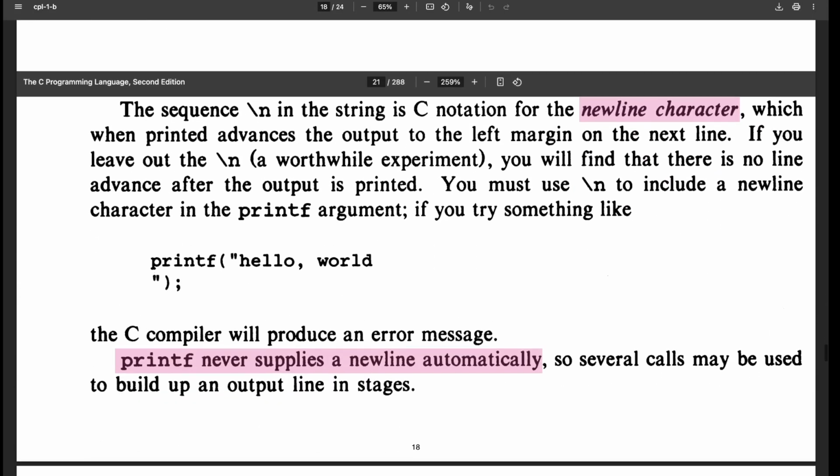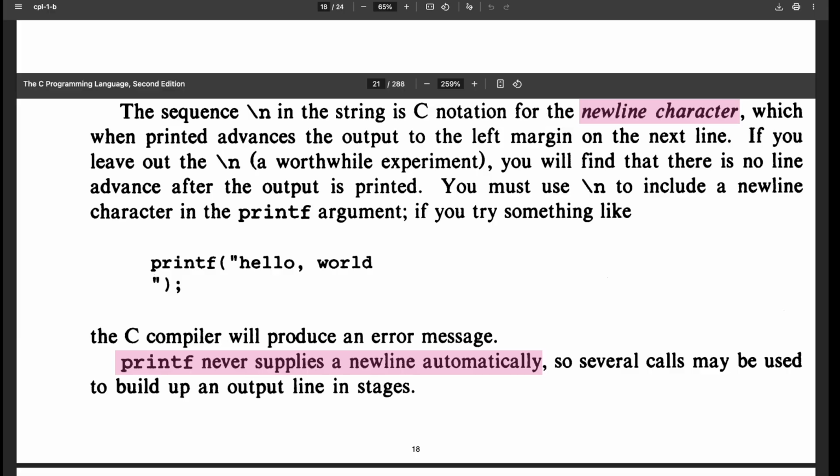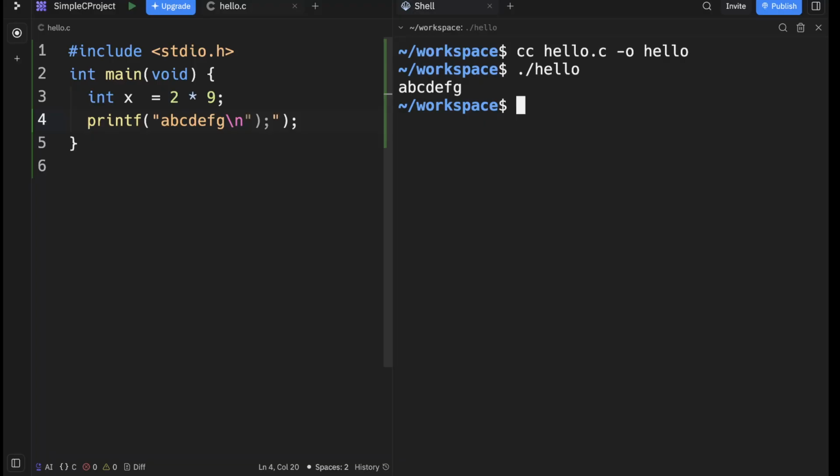Now, printf never supplies a new line automatically. What does it mean? For example, if I'm writing, let's say, line 1 over here, and in the next line, let's say I'm writing line 2.